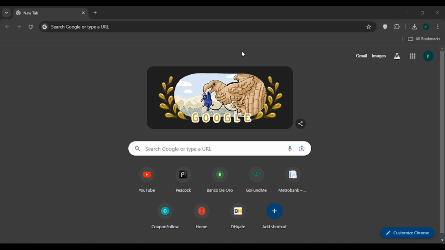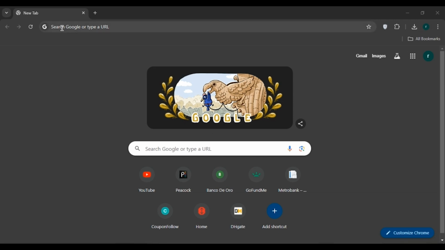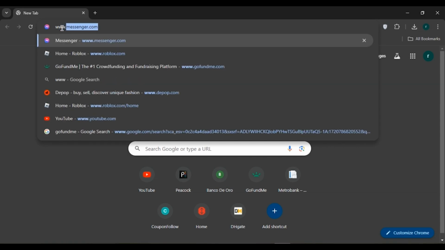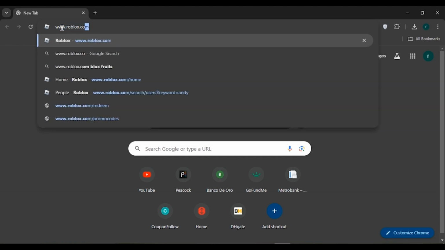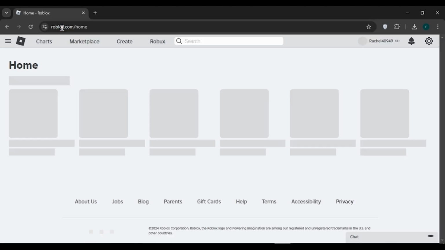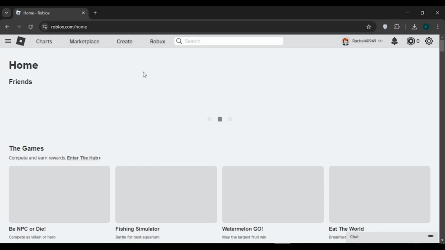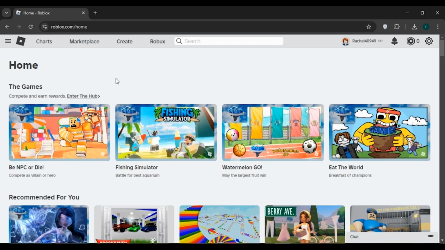So first of all, open any browser of your choice. Here you can see I've opened Google Chrome. Now click on the search bar and type www.roblox.com, press enter. Now you can see over here you'll be led to the official homepage of Roblox. Make sure you're logged into your account.